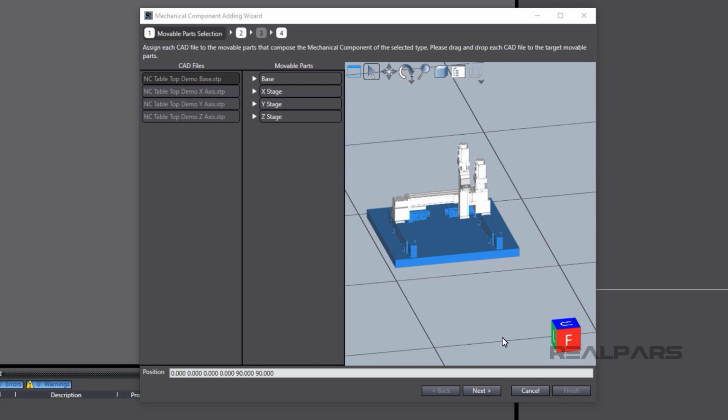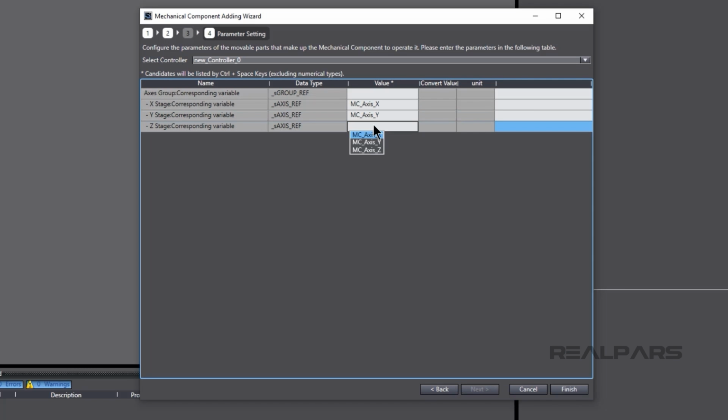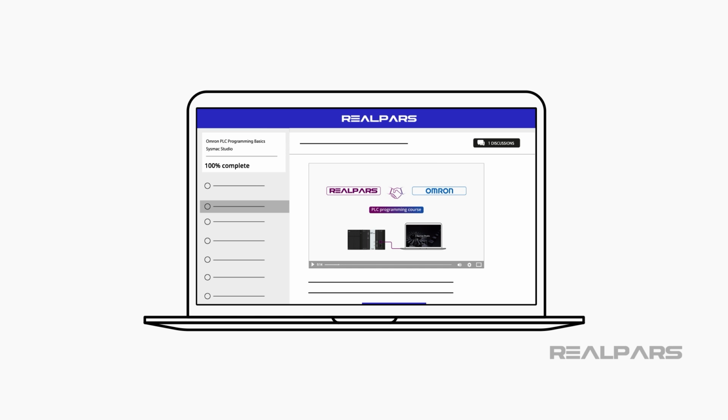Once the mechanical model has been created, the wizard is used to configure linear part direction and assign motion axes as configured on the controller or PLC selected. If you want to learn about how to create the program for the controller, refer to the RealPars course, Omron PLC Programming Basics, Sysmac Studio.